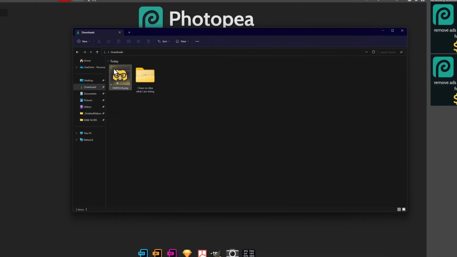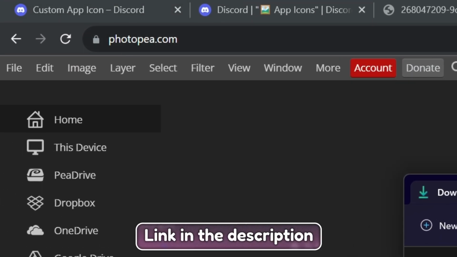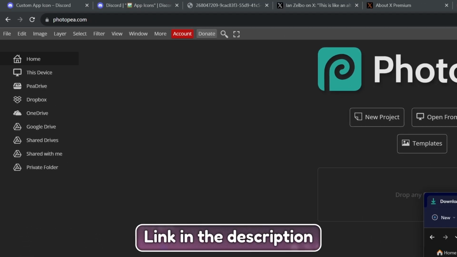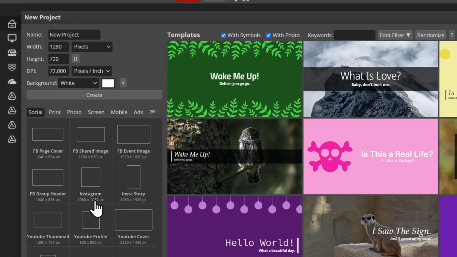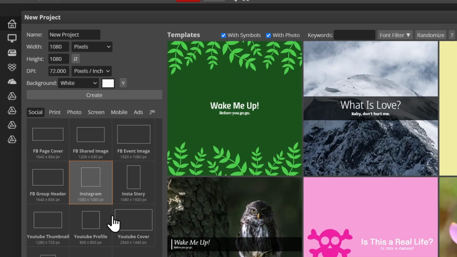So if you have an image and you want to round the corners of it, then you want to go to photopea.com. Yes, I'm going super deep with this tutorial, but what we want to do is create a new project. And we're going to click on this Instagram template because it's 1080 by 1080, then click on create, and now we have our blank canvas.